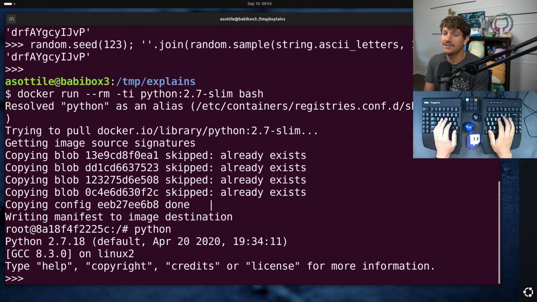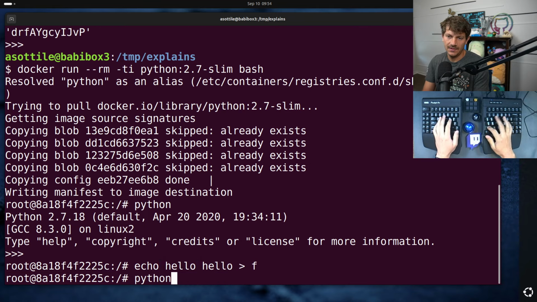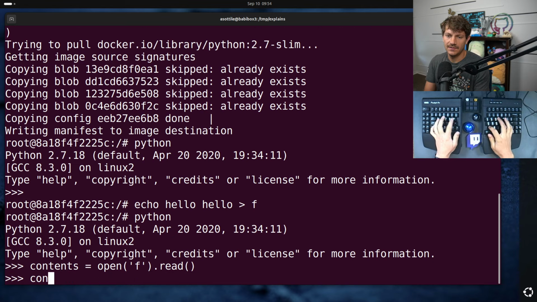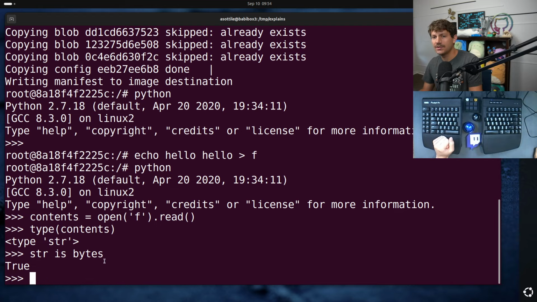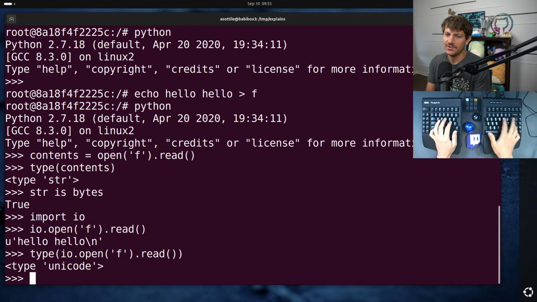If you run Python and you use the open built-in, so let's say, actually, let's make a file, and we do open(f).read(). Contents equals this. The type of contents is going to be str, which str in Python 2 is bytes. And so by default, the default open is going to give you bytes. In Python 2, it gives you str, which is not bytes. In Python 3, it is text. But in Python 2, you can use io.open to get Unicode, which is a text type.